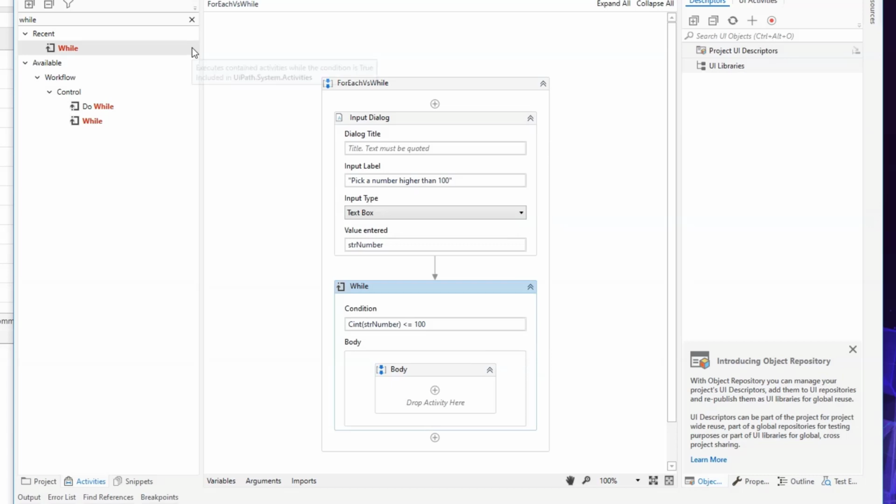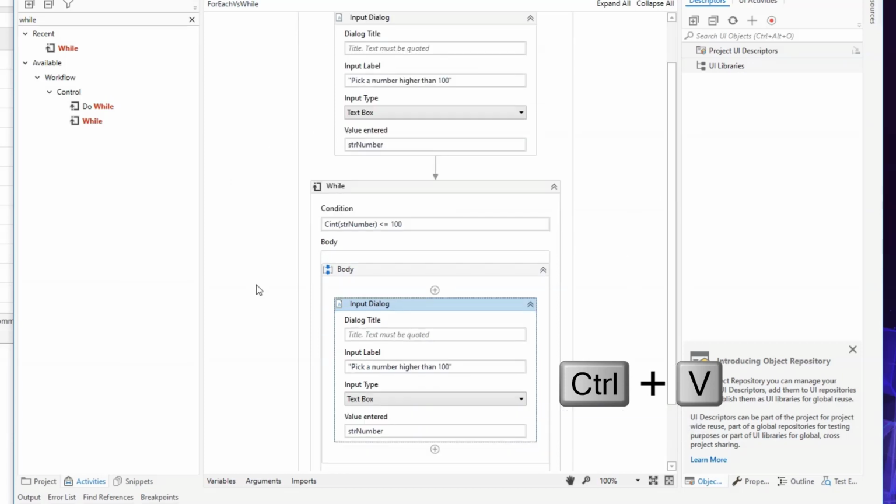But what we want to do here is simply ask this question again. So if I copy it here and paste it in the body, there you go, there's our automation. Because we're asking this question, if the user has picked a too low number, then he will get this input dialog over and over.